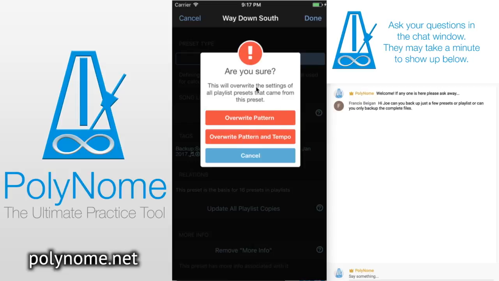So the reason for these options is maybe you play Mustang Sally in 3 different bands, and in one band you play it at 105 BPM, and in another band you play it at 115, and another one you play it at 120. But you always want the click to be a shaker with a cowbell. So maybe you change that and you decide you don't like the shaker and the cowbell. You want it to be a shaker and a hi-hat or something. So if you were to choose overwrite pattern here, it would update all of the presets to be now a shaker and a hi-hat, but it wouldn't update the tempos on those. So you still get to retain the tempos that you'd set.